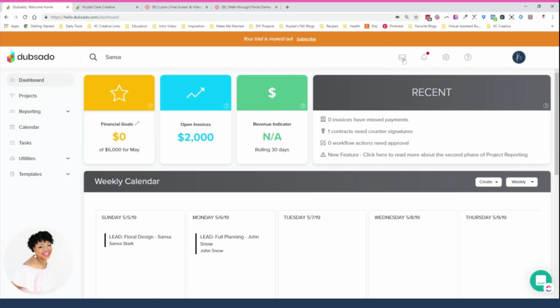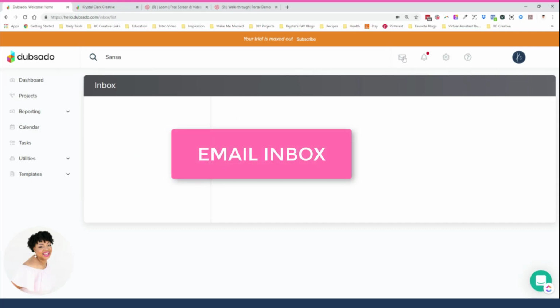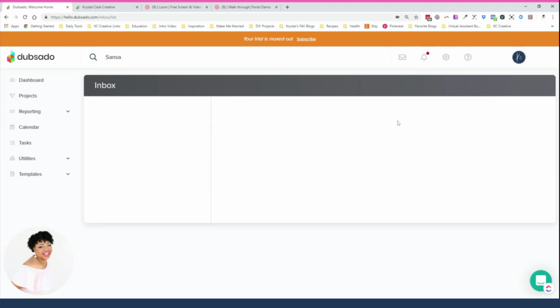If you come on over here to the inbox icon, which is this nice envelope, you'll be able to open up your inbox. Now, this is a test environment for me, so I do not have any emails in here. But if you were to send any emails through Dubsado, any emails that you receive back from the client would show up here for you to be able to look at and reply to right here in the inbox without having to open up the project at all.